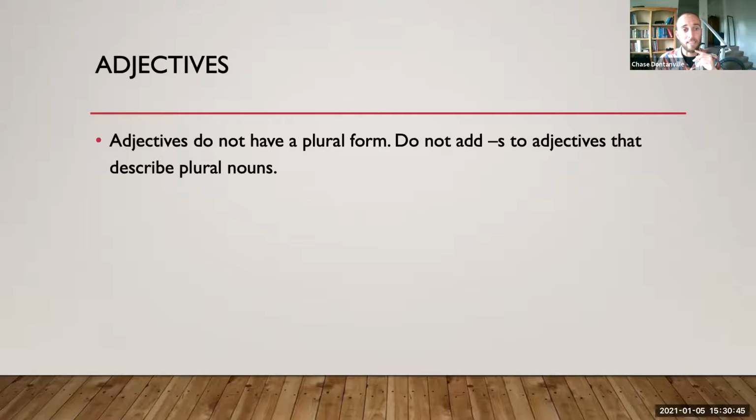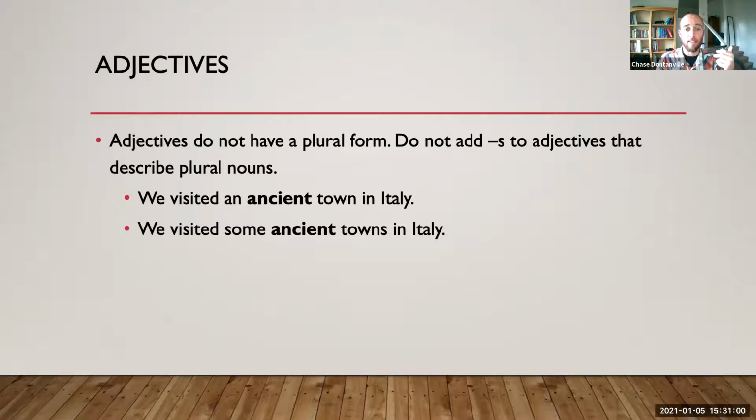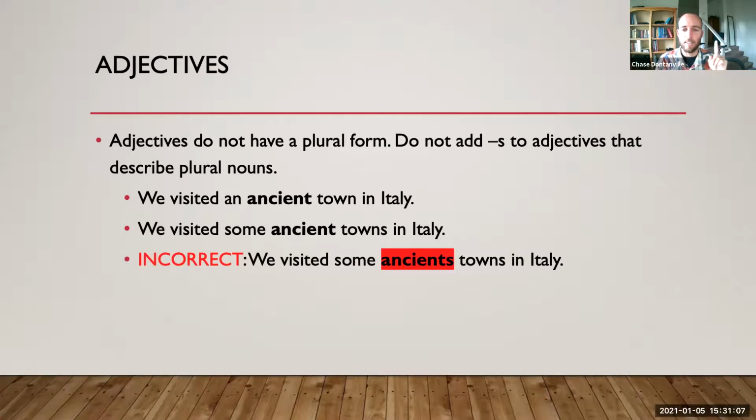Now, remember in English, adjectives do not have a plural form. So do not add S to adjectives that describe plural nouns. So we visited an ancient town in Italy. Good sentence. We visited some ancient towns in Italy. Another good sentence. But incorrect: we visited some ancients towns in Italy. No. Remember, adjectives do not have a plural form in English.